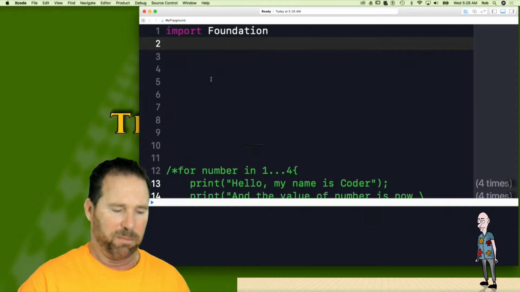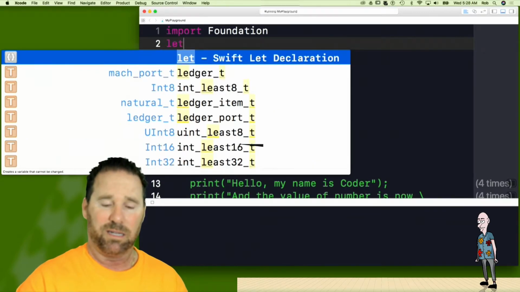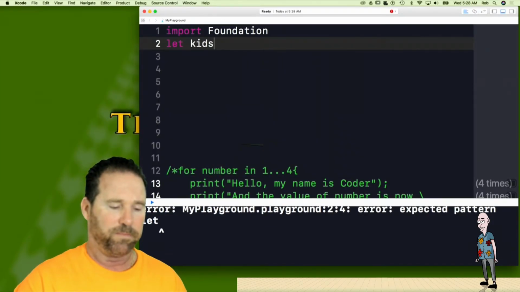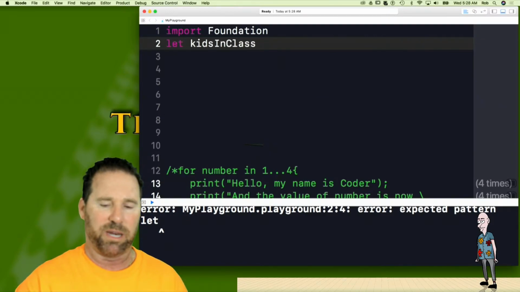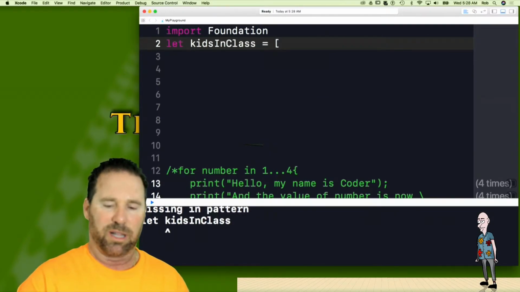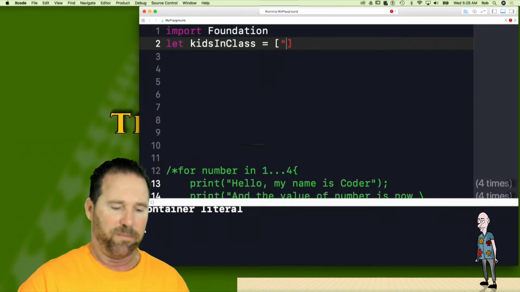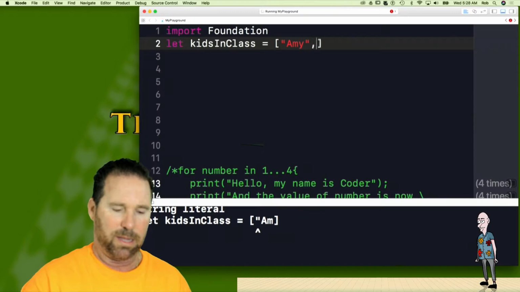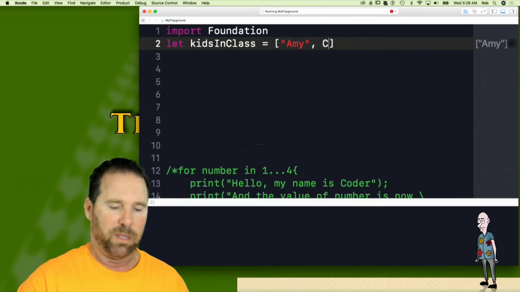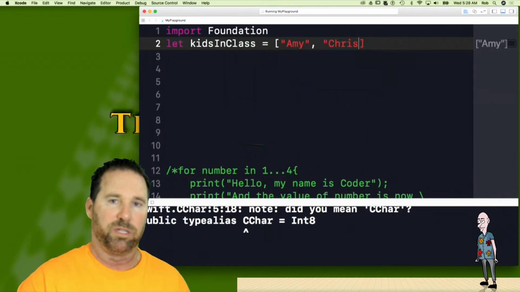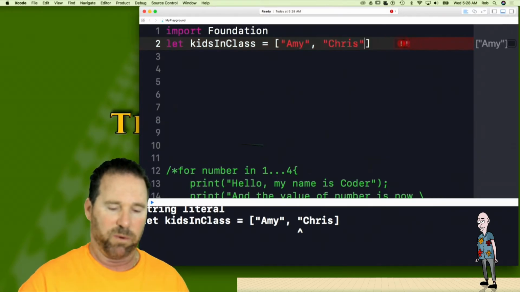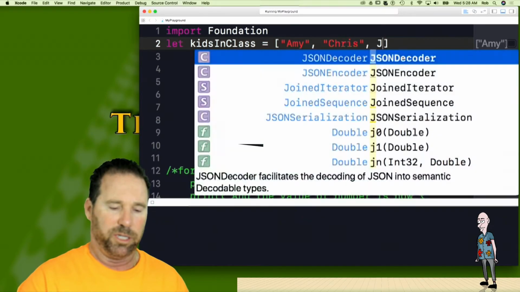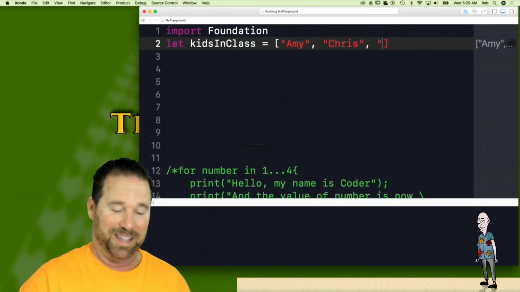So let's say I'm going to make it a constant, so I'll use let. And let's say we're doing a classroom setting where we are identifying students in our classroom. So let's go Amy. Let's do Chris. Oops. Remember, this is going to be an array of strings, so they all have to have quote marks around them. Let's do Jim. I just said that and I didn't do it. All right, okay, so there. And then let's go Eric.